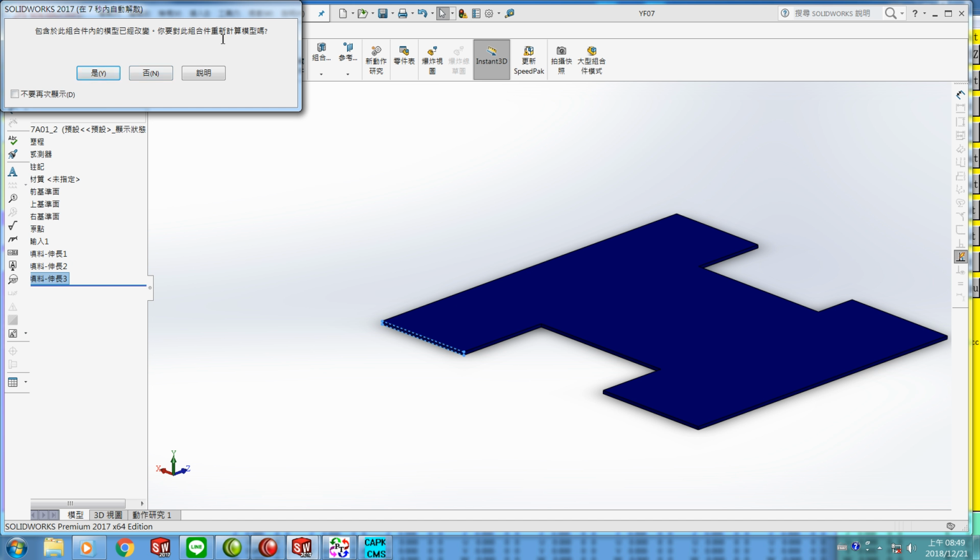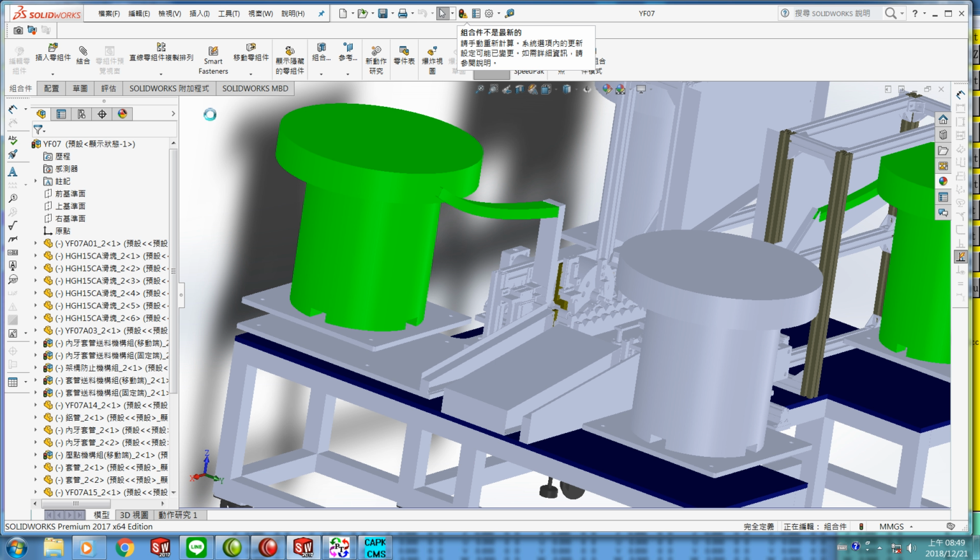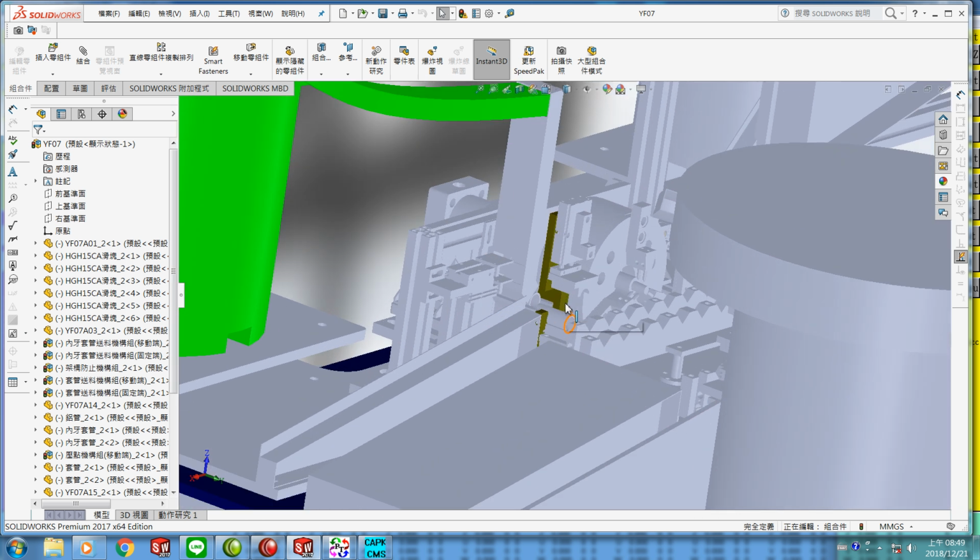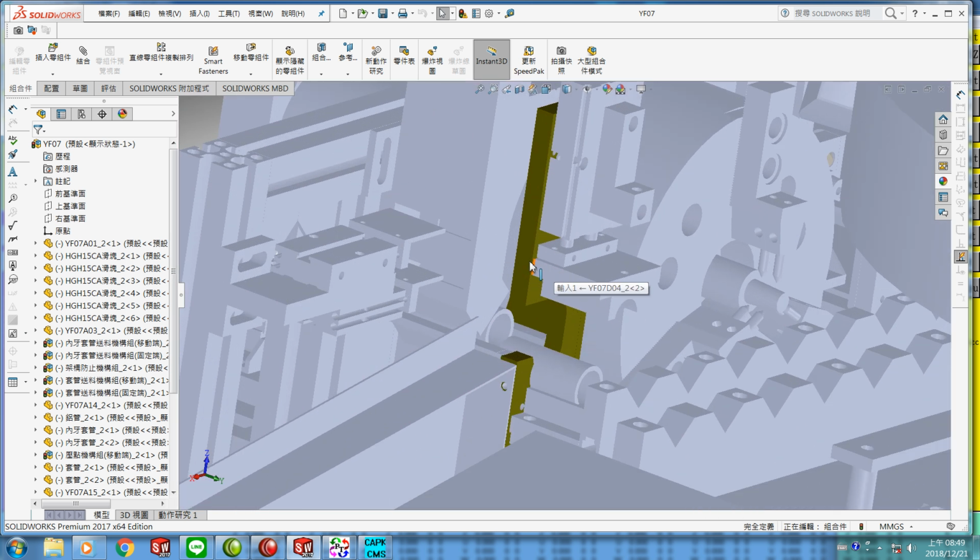It asks, do you want to recalculate this model? Negative. Then we'll jump back. You can see in this one, all the holes are removed. Next, we'll do this one. This one, you can see the 4 holes in here.